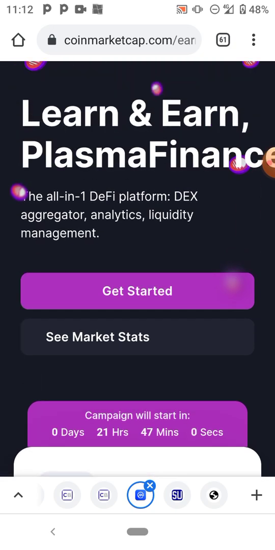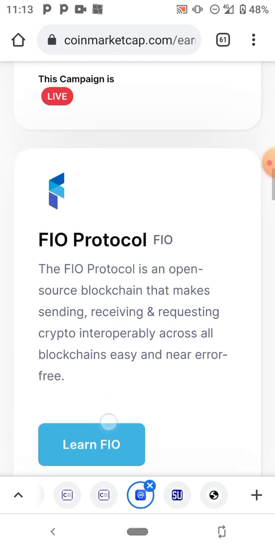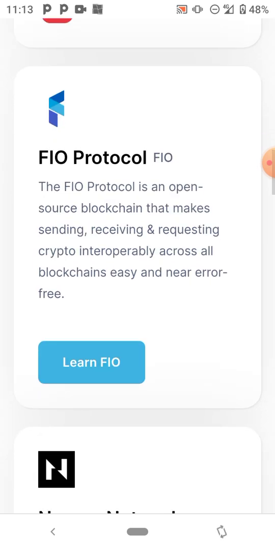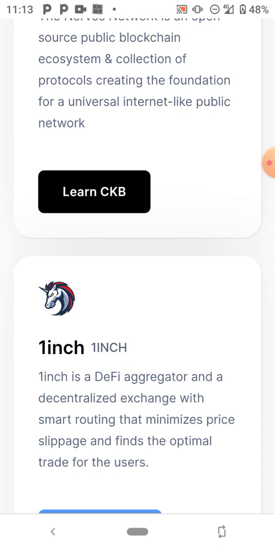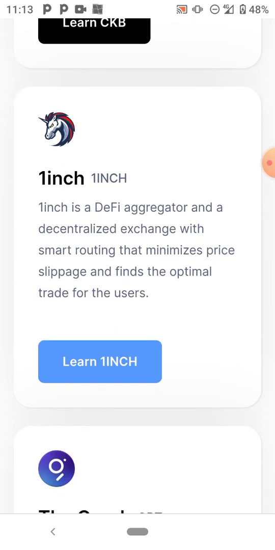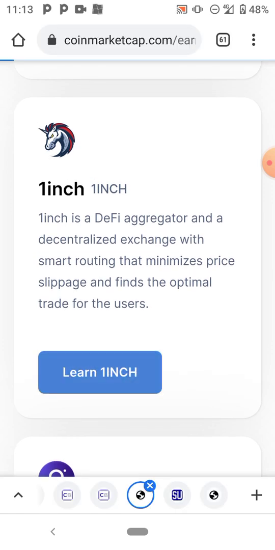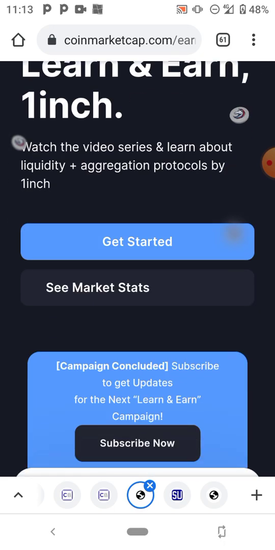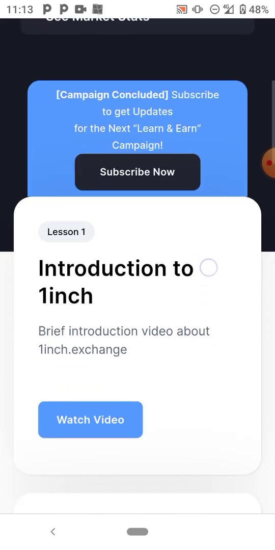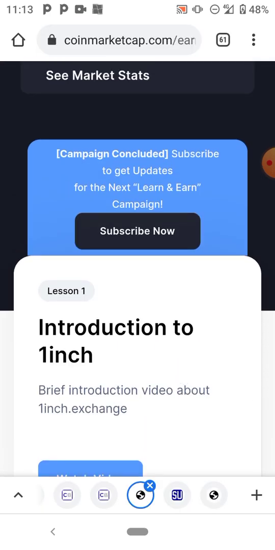You get your free crypto, and there are so many projects that people have earned from in the past. For example, this FIO Protocol, they've completed. There are people that learned about it and also earned. Let me click on this. Even 1inch, people got free 1inch tokens. So let me just click on this 1inch. It has been completed anyway, but just to show you, watch the video series, learn about the liquidity aggregation protocol by 1inch. And you can see in this part where the countdown is supposed to be, it says campaign concluded.